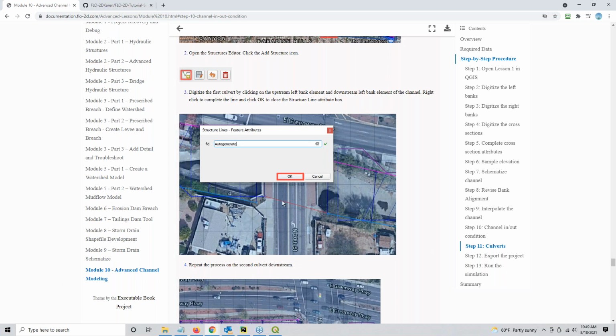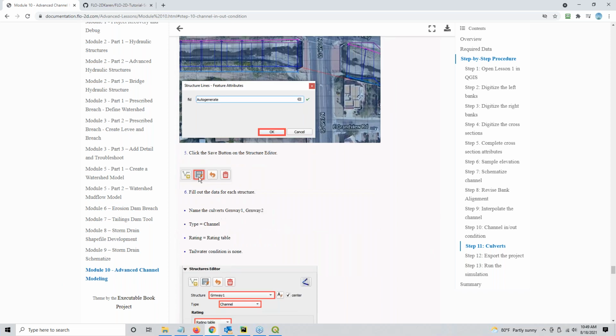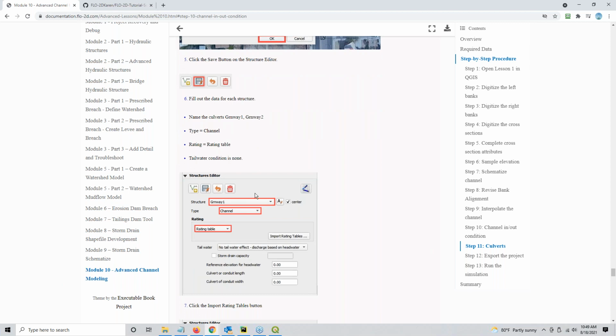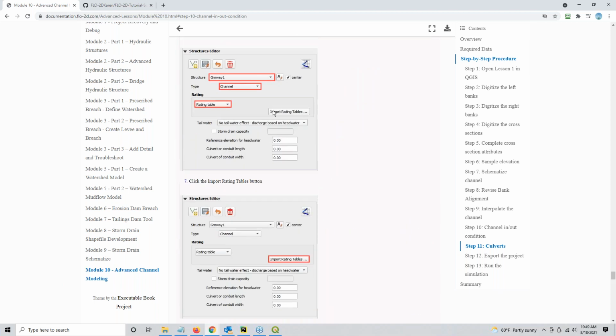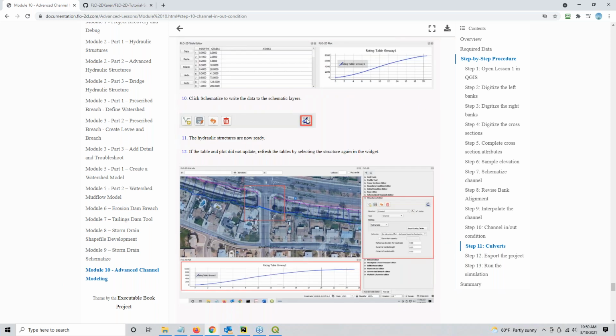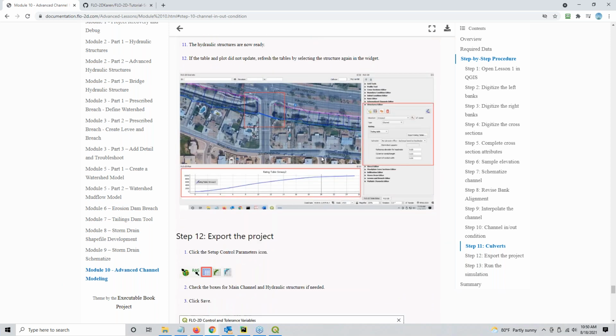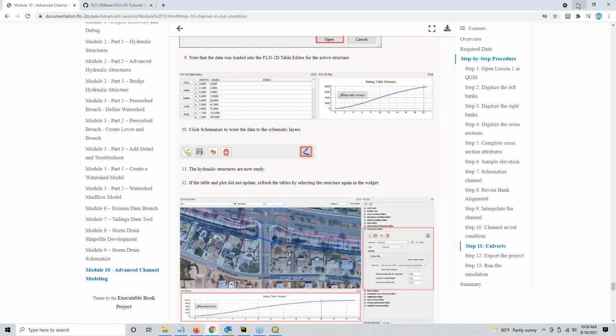We'll start with 20th Street, which is the upstream culvert, and then we'll pan to the downstream, add that one, and then we'll click the save button because the culverts don't have any special attributes that you have to add in this step. All the attributes are added below in the widget or in the table editor. Once we name the structures and set them up, we will import the rating tables for each structure, and then we'll hit the schema button. And this is kind of what your last setup will look like. Then we'll come back for the export step.